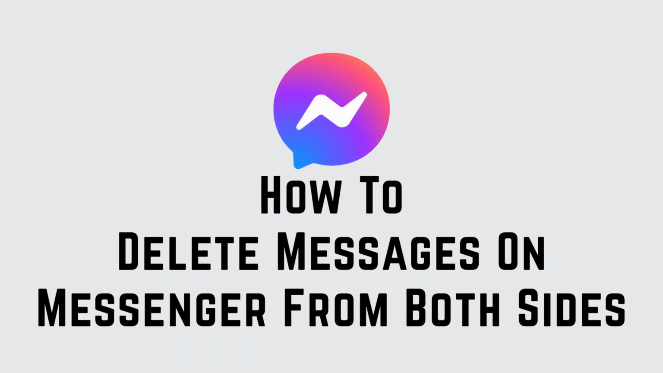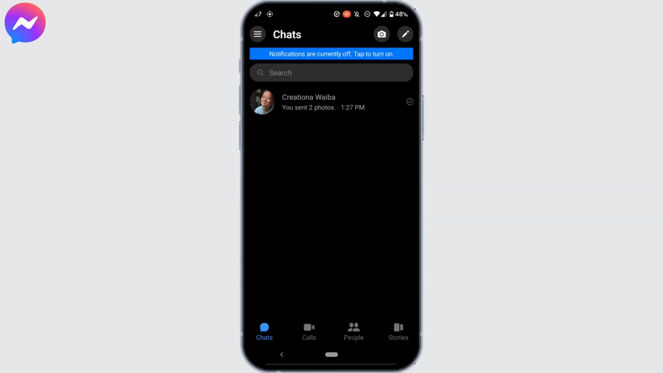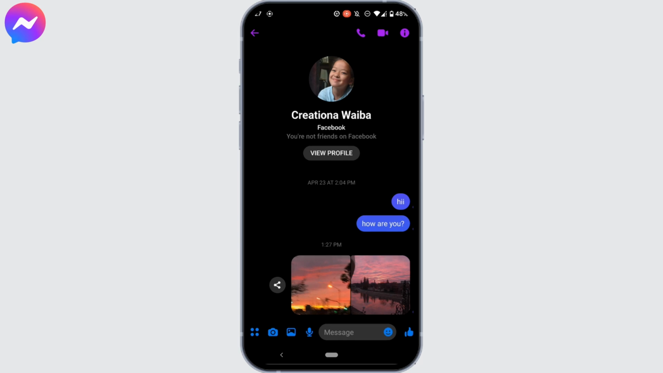How to delete messages on Messenger from both sides. First of all, head over to your application Messenger and make sure you are logged into your account. Move into the inbox of the person that you want to delete the messages.